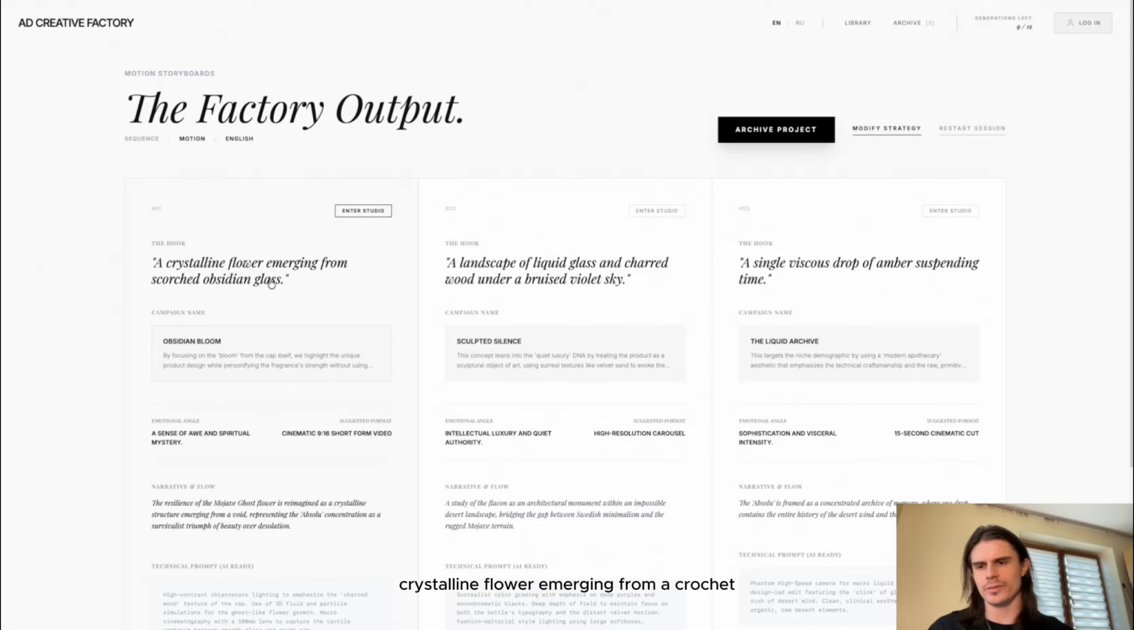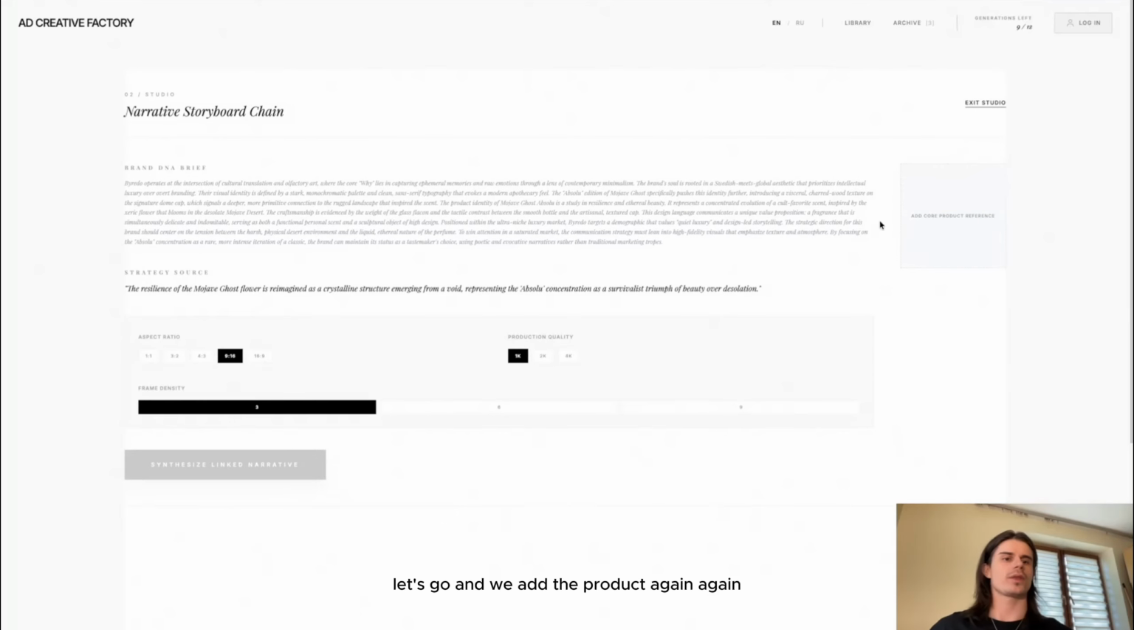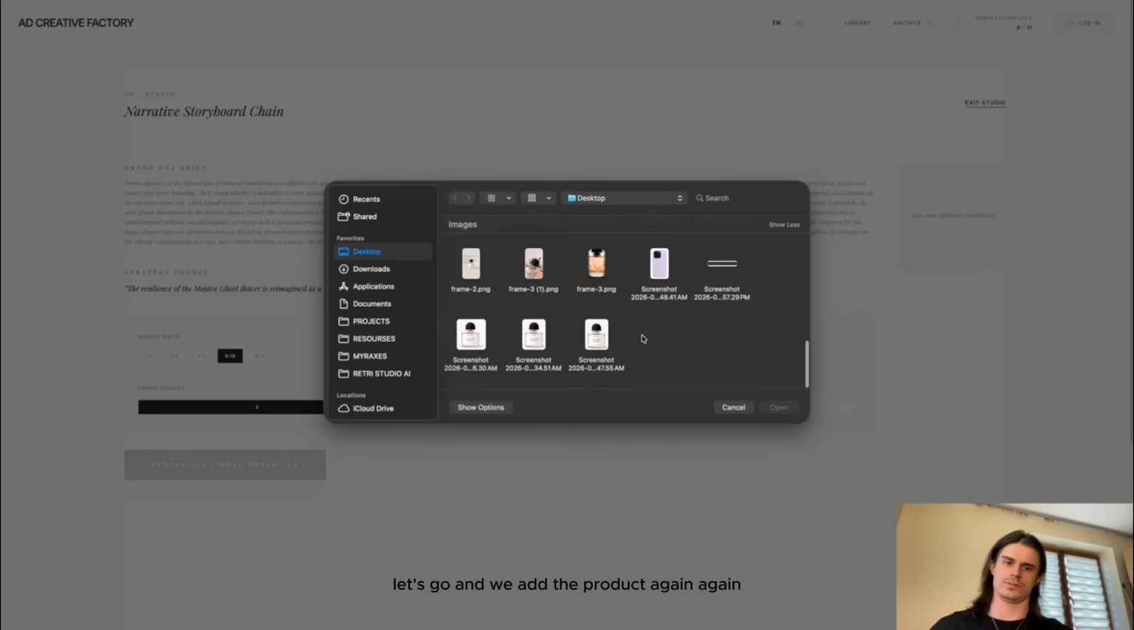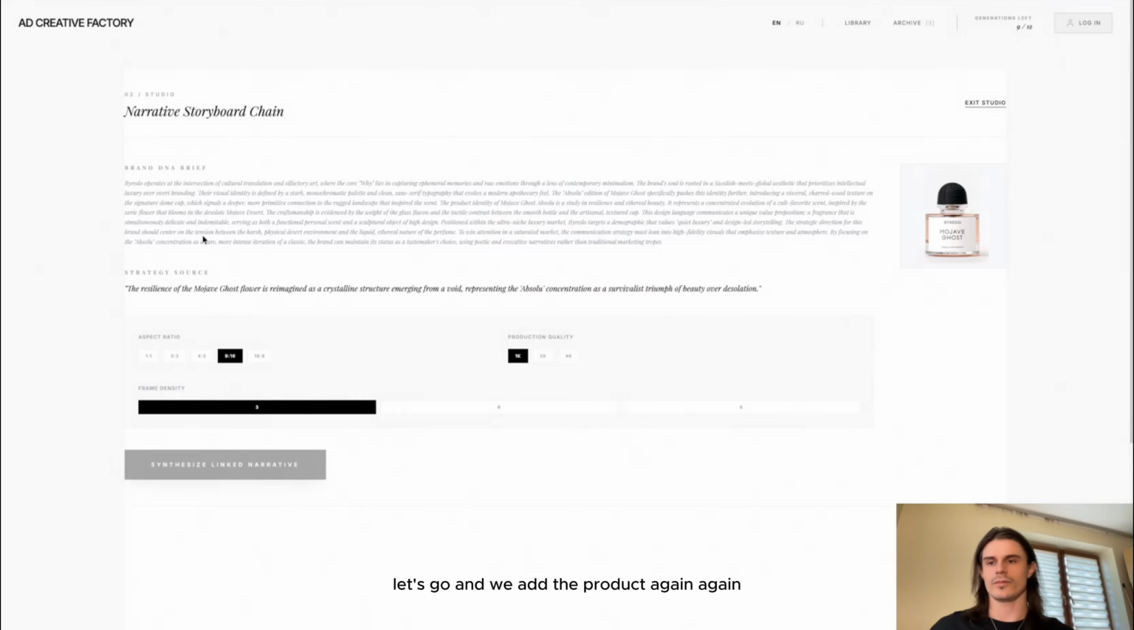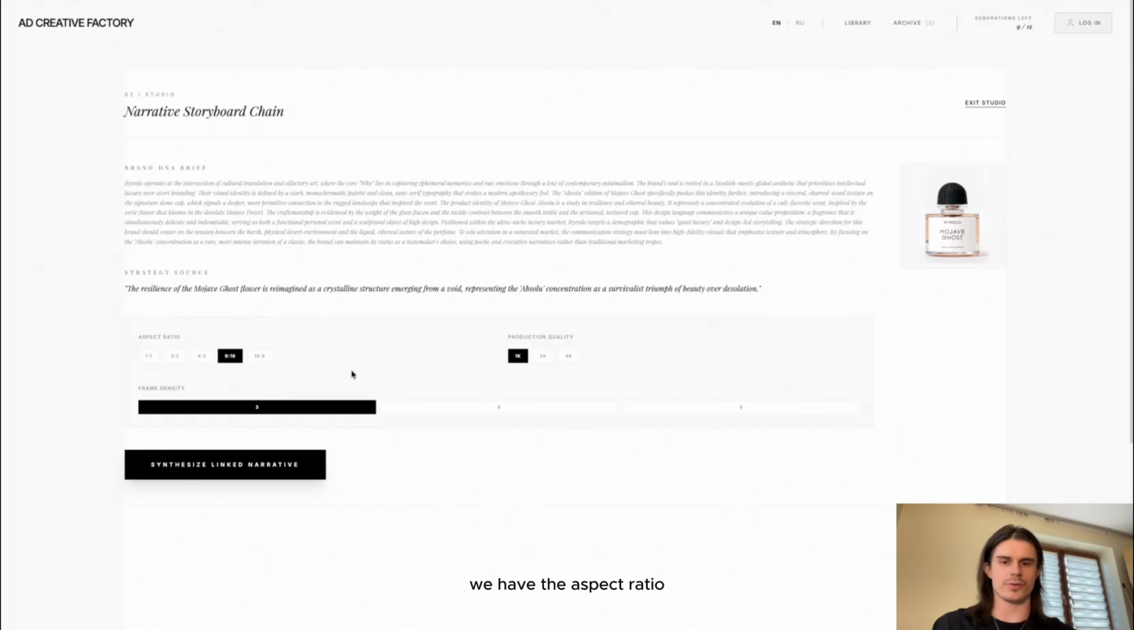Crystalline flower emerging from crocheted obsidian glass. Let's go. And we add the product again. Again, we have the brand DNA brief, we have the strategic source, we have the aspect ratio control and production quality and quantity, like frame density.